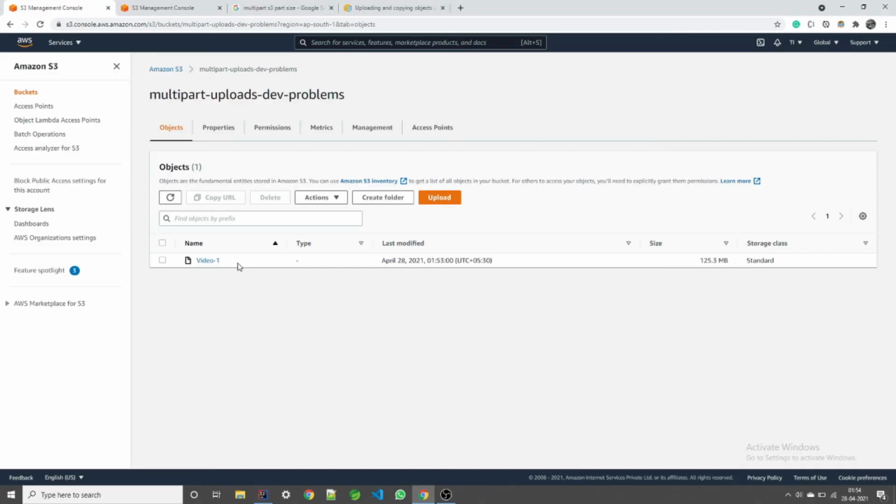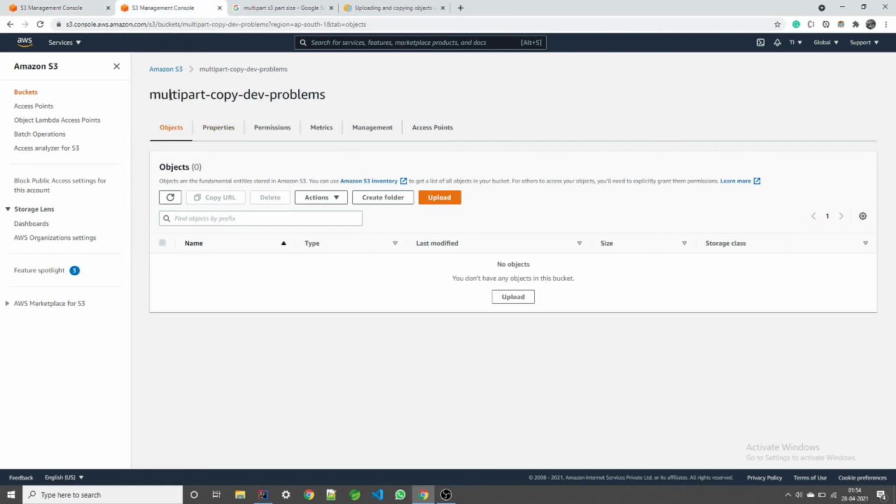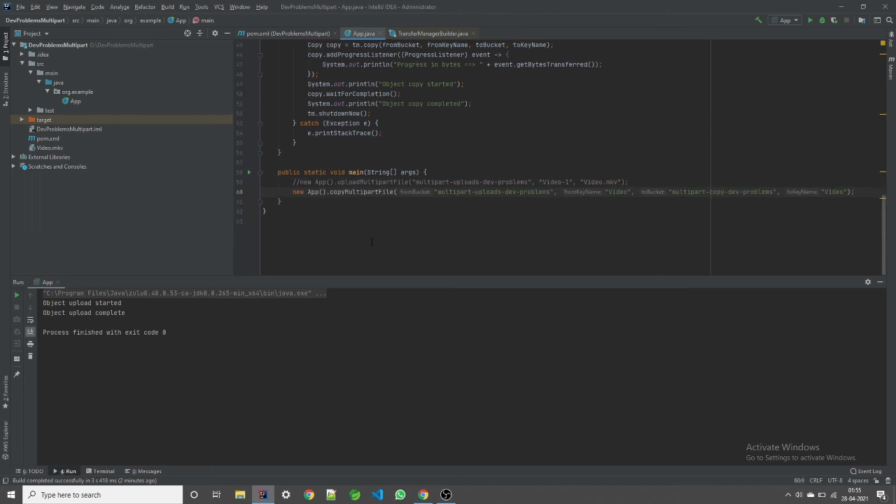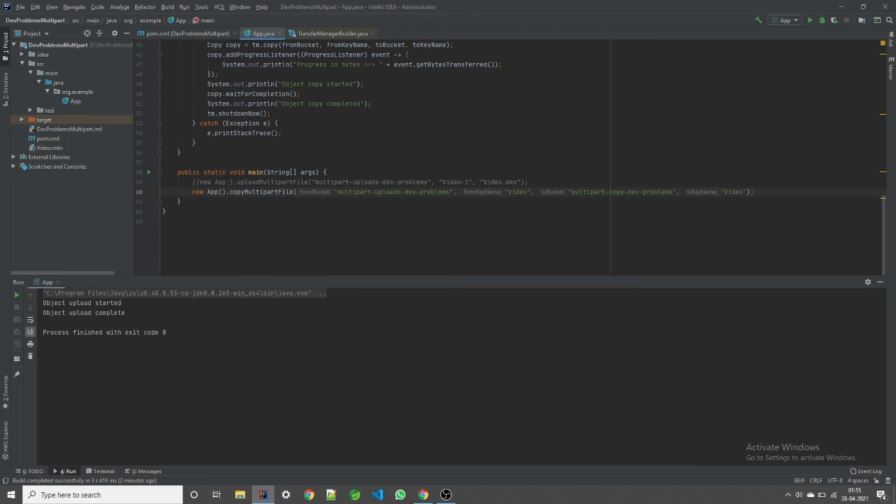Let me go to the console. So this is the file. We need to copy this file into this bucket, multipart copy dev problems. Currently there is no file, so I'll copy here. What I will do is comment this method and comment this. So now we are running the copy multipart method.